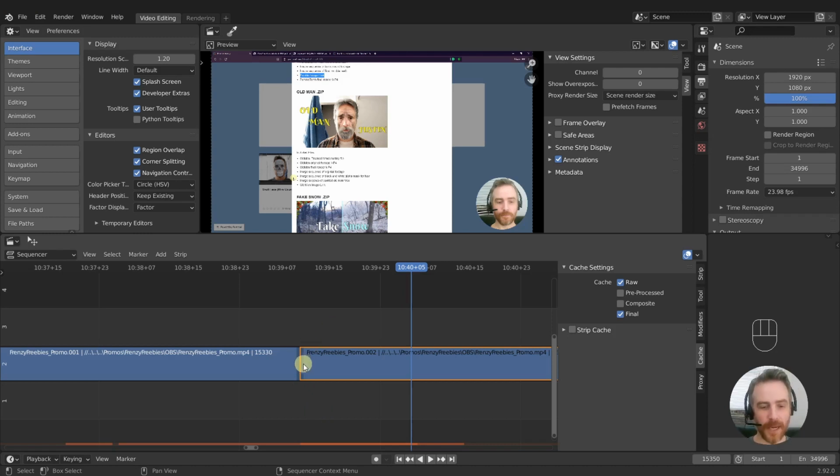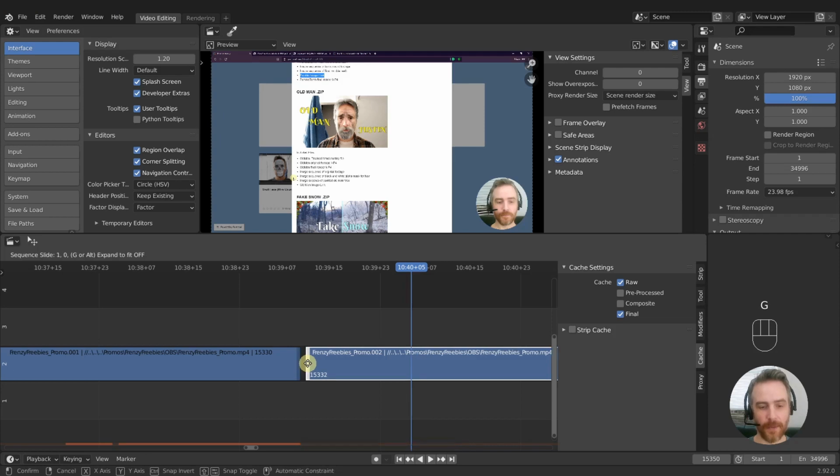But if I take this handle and I click G to grab and then move, you can see immediately that all of this over here, except for where my playhead is, the cache disappears. We still have it over here because we haven't changed anything over here.